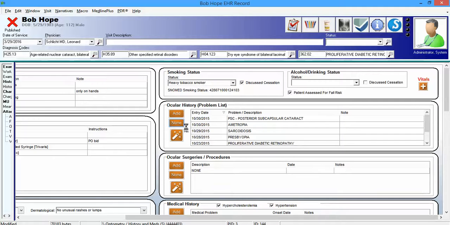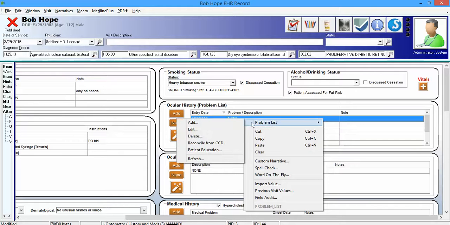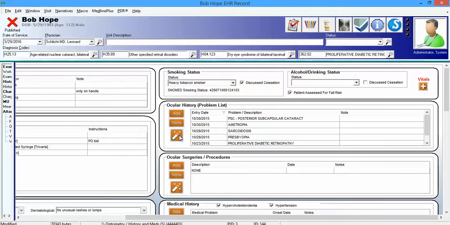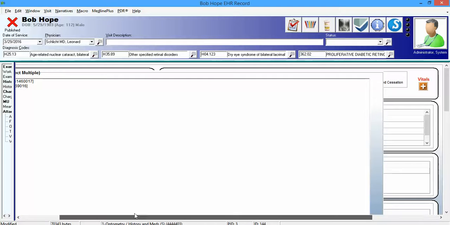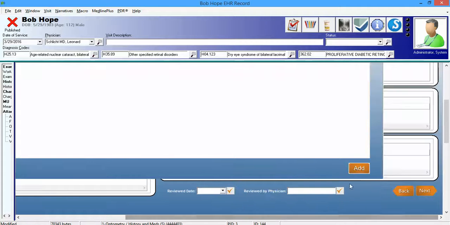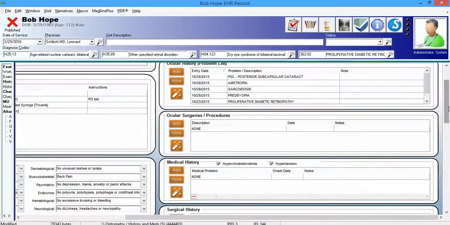If you click none, it will put in this entry of just none. I'm going to delete that by right-clicking on that, choosing problem list, and then delete. It will ask me, and I'll choose yes. You can choose the wizard button, and it will allow you to put in or select the options of choice. Again, these are favorites, so you may want to set up your favorites in advance. And once you select that, you just click add and it will add that to the grid.